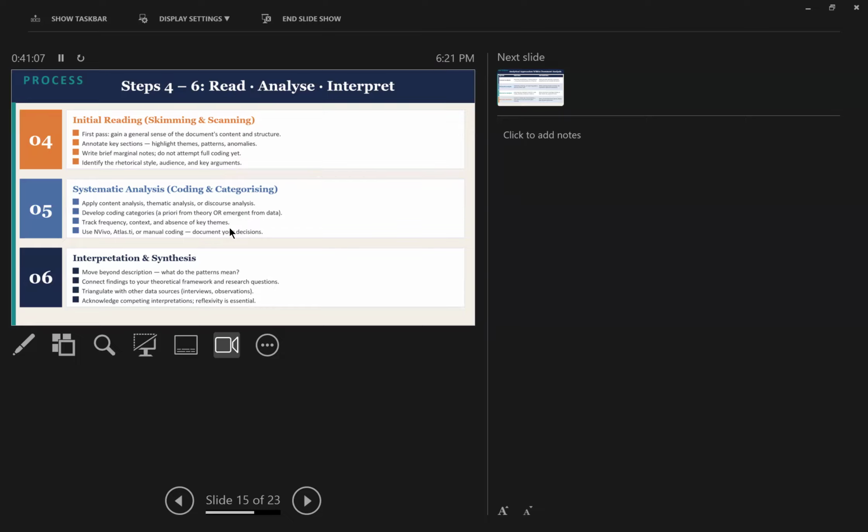Then the fifth stage is systematic analysis. It is up to us to think of the strategy that we want to use. I already explained to you methods that we could use when we are analyzing a document, or when we are using a document as a source of research data. So we need to choose the appropriate research method.